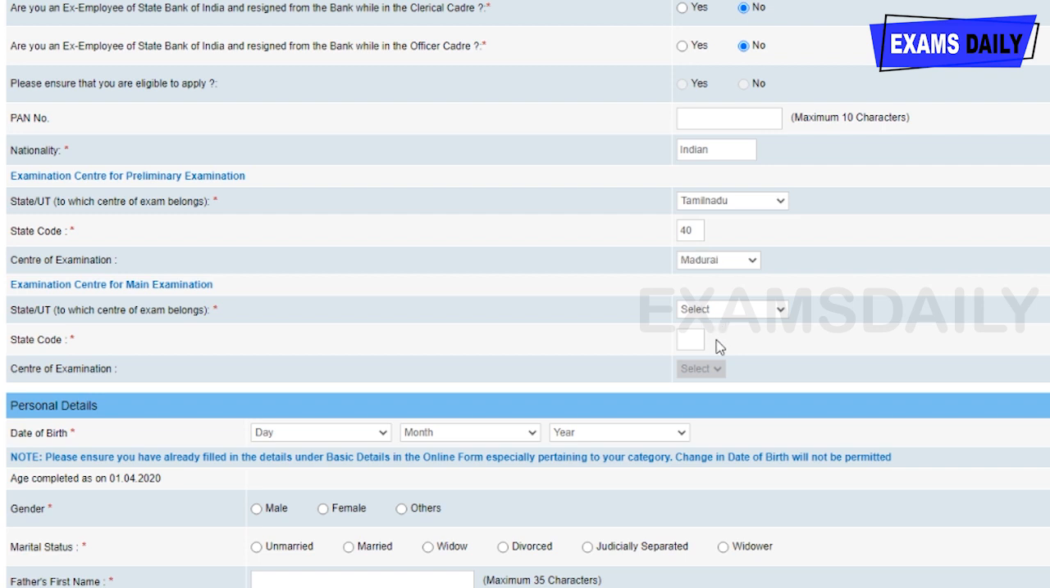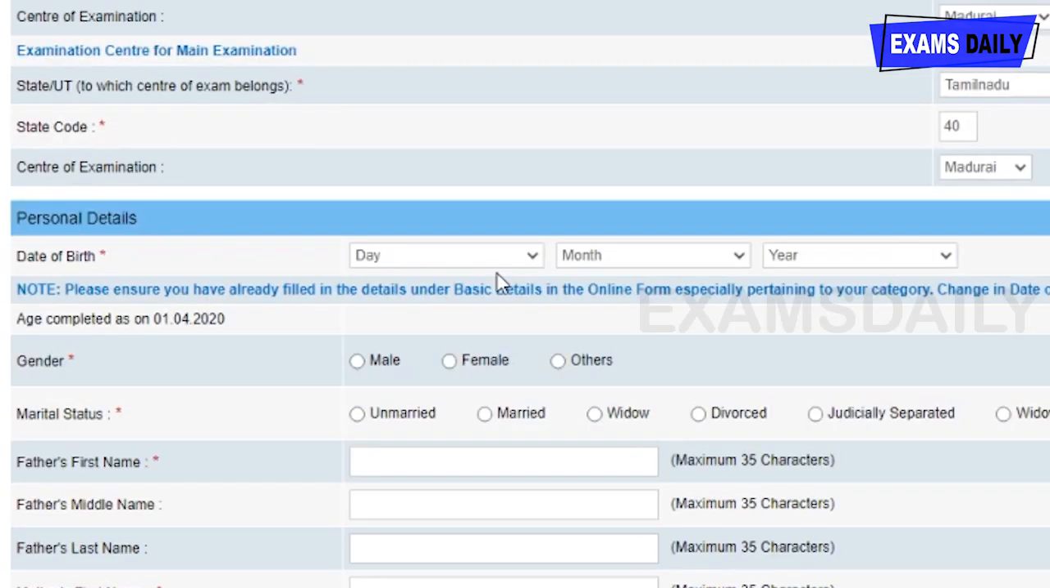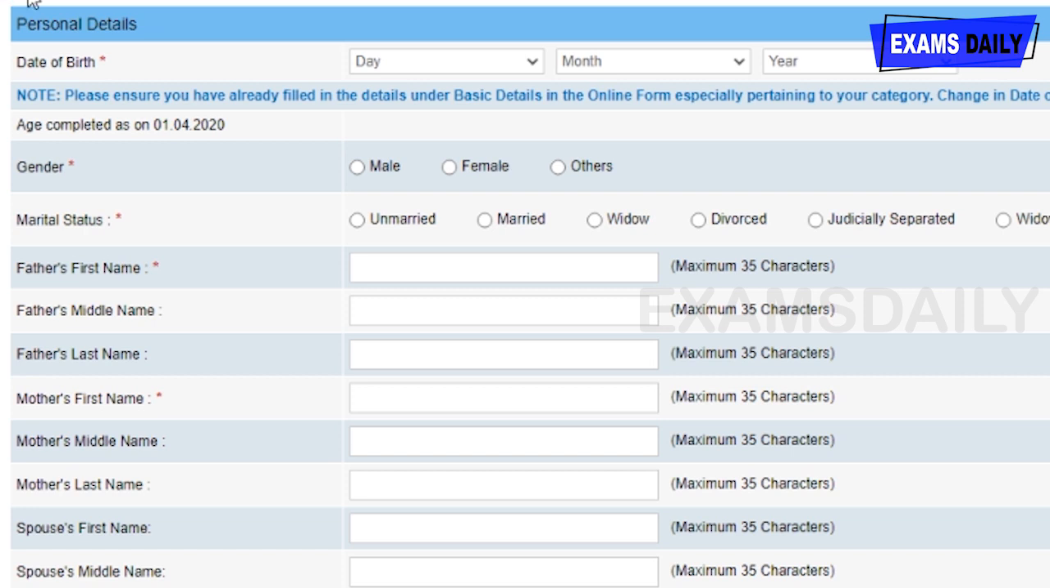Then it is also asking for state, so yes, I am just giving Tamil Nadu. And then you want to give two examination centers. The first is for the preliminary examination and the next is for the mains examination. I am just giving both as Madurai, so you can give your preferred location under that section.